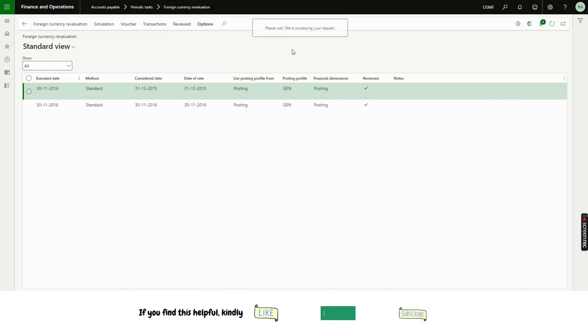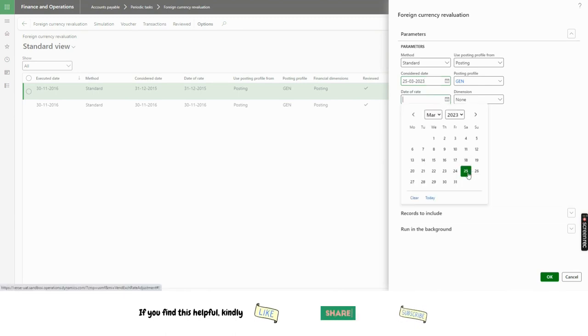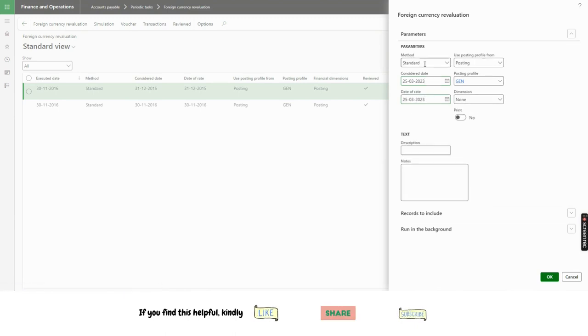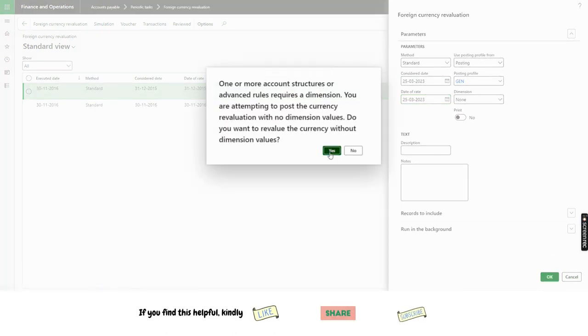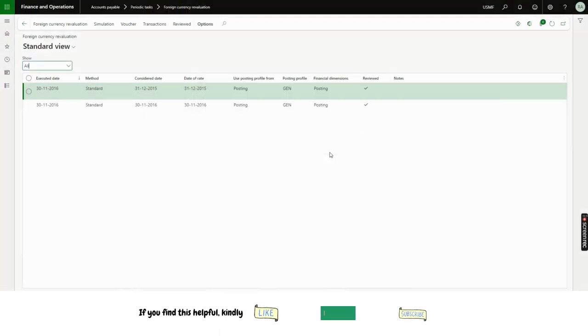I will click on foreign currency revaluation. Maybe I can consider today's date, 24th of March 2023. The rest of the things are fine. I will click on OK. Let's wait a couple of seconds until it is posted. It is now posted. This is today's date. I will see the voucher now.